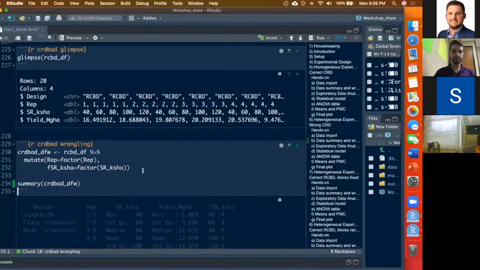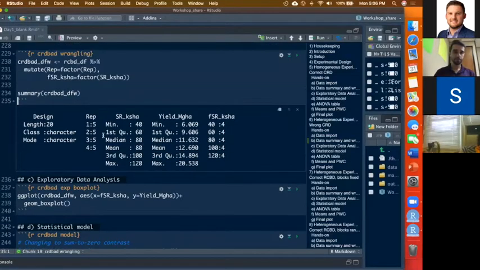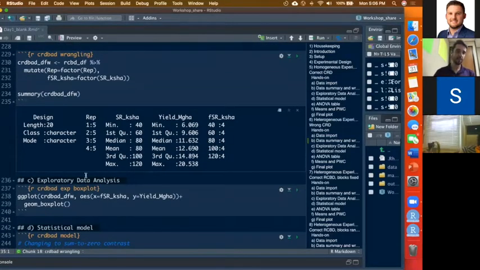And then we check the summary again. So now we see that we have again 4 reps and each one of them appears 5 times. We see the factor sitting rate again has 5 levels, each one of them appears 4 times. So this is what we really wanted to see.